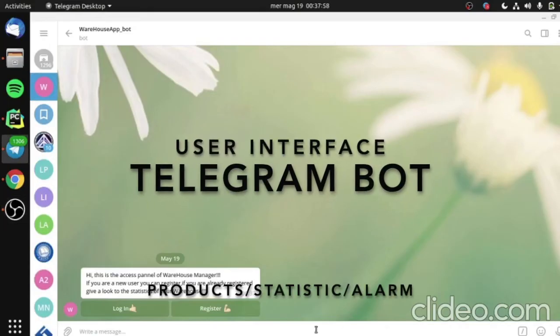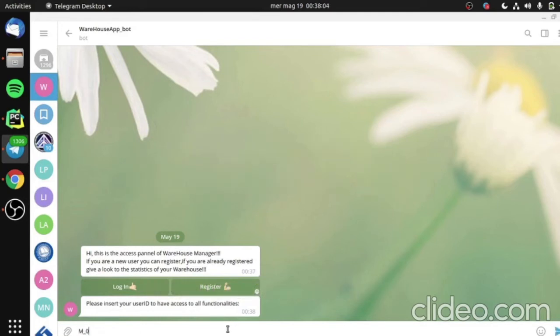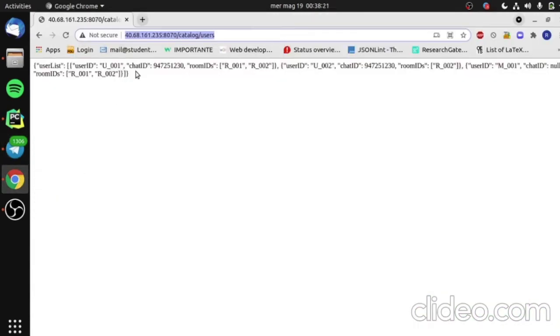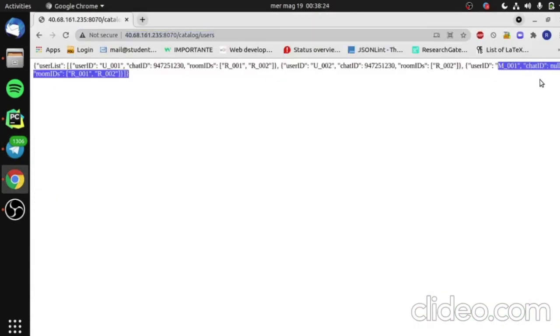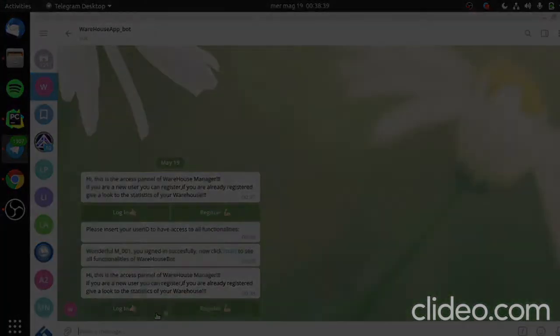Telegram bot exploits the uniqueness of the chat ID of a Telegram account to offer an exclusive registration to the services. Each new user is assigned a predefined user ID that can be of 2 kinds. The M1 is related to the services accessible from the manager. The U1 is related to the services of the workers. When you register from the bot, the chat ID is linked to the assigned user ID, and you are able to access directly to the services assigned to you.